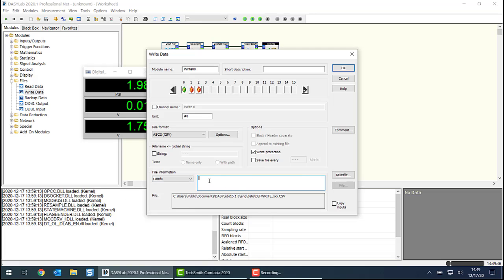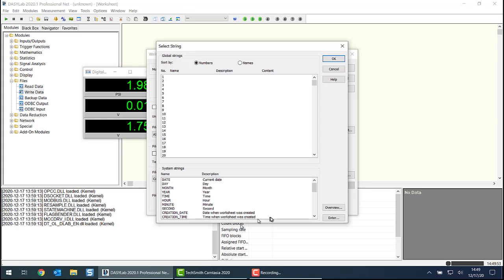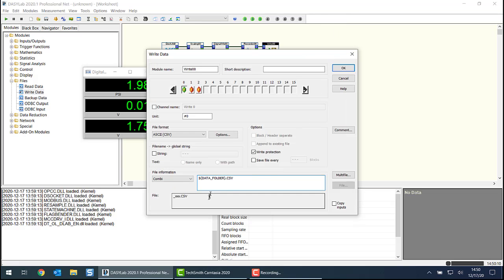And the first thing I want to do is pick up a path. I'll right-click, go to Global String, and in the bottom half of the Select Global String dialog, I have the folders that have been defined as the default folders. I'll store the data in the data default folder. Click OK. This puts a placeholder in here that will have the location where DASYLab thinks the data is.